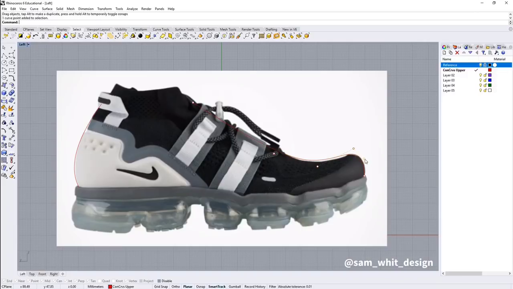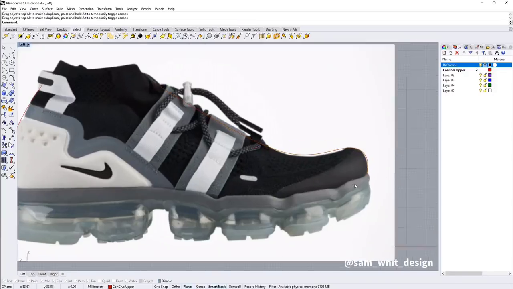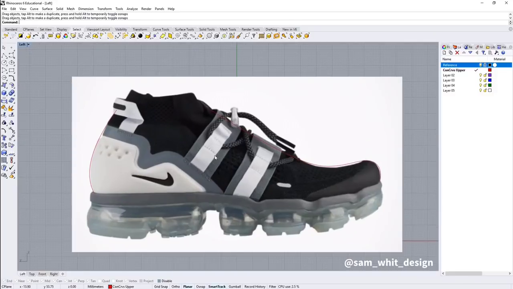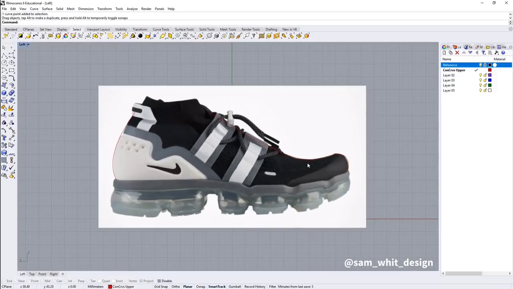So today, this tutorial is just going to cover how to model the upper of the shoe in a nice, simple way. Then I'll do subsequent tutorials that will model the midsole and the tread and some of the upper details, and hopefully at the end we'll have a nice model that we can render and do whatever we want with.